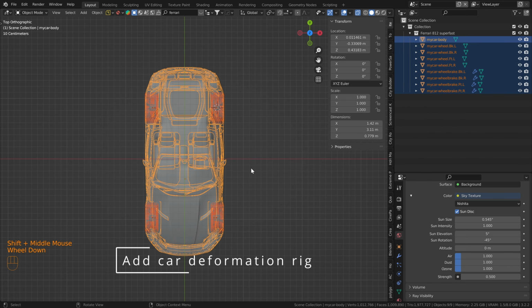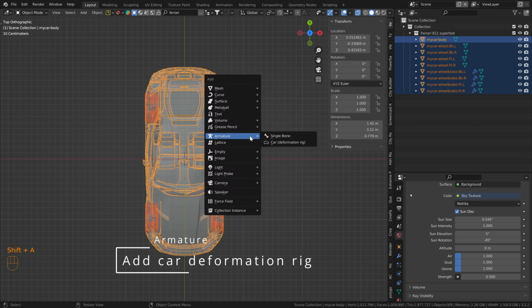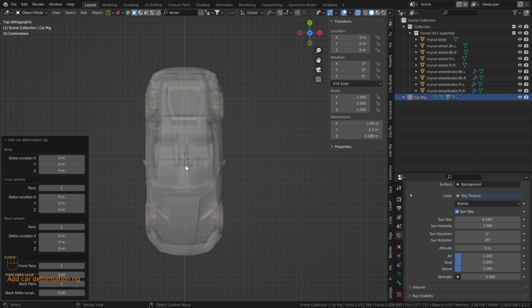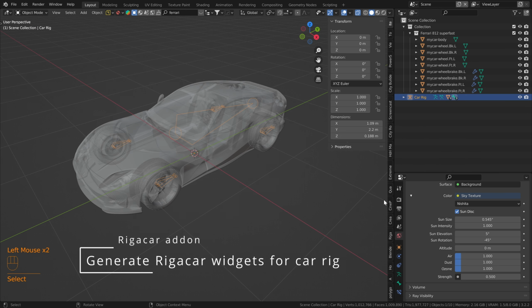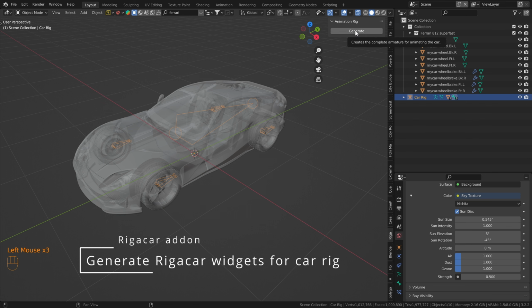Press Shift S and move cursor to World Origin. Now select all the meshes and press Shift A and add Armature, Car Deformation Rig. Now select the car rig and open Rigacar tab in the N panel and click Generate.